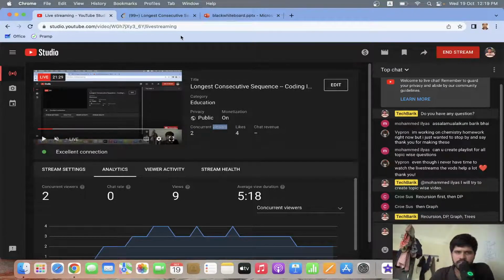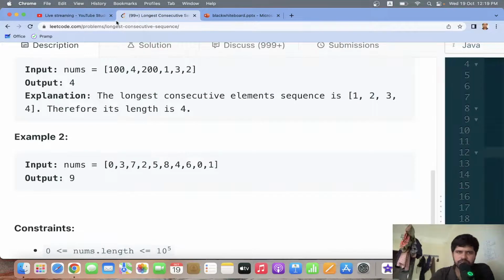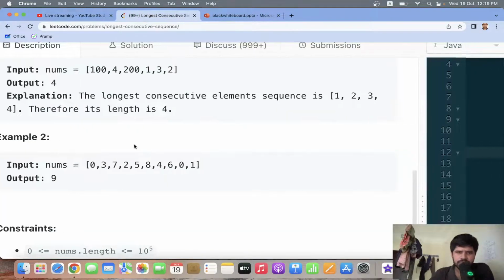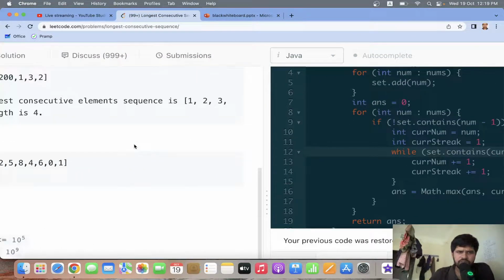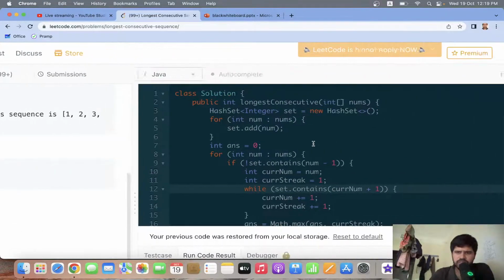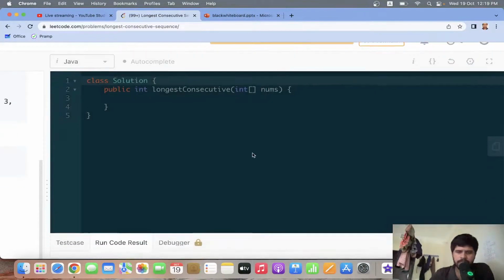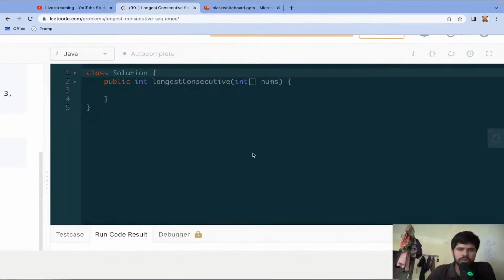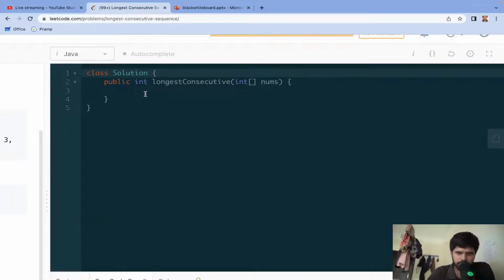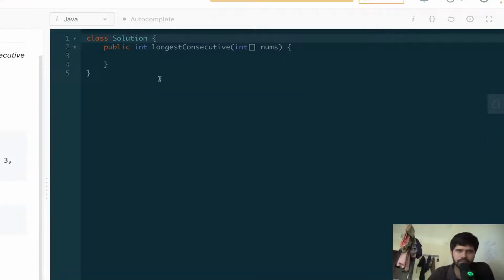All right, so I think I should move on. Now let's see the code for these solutions. All right, so let me set here everything else to default. All right, now let's see the code for this algorithm.